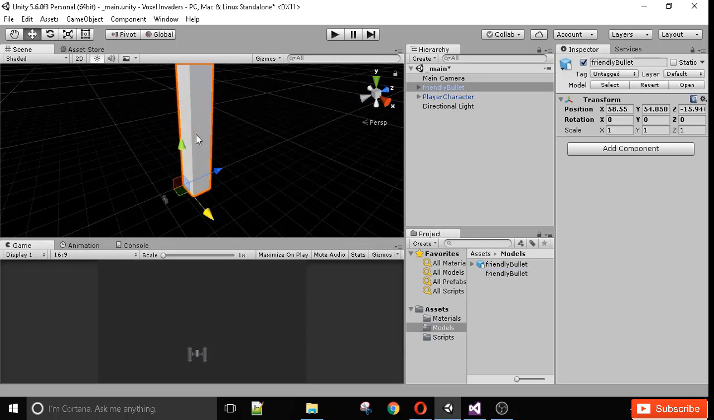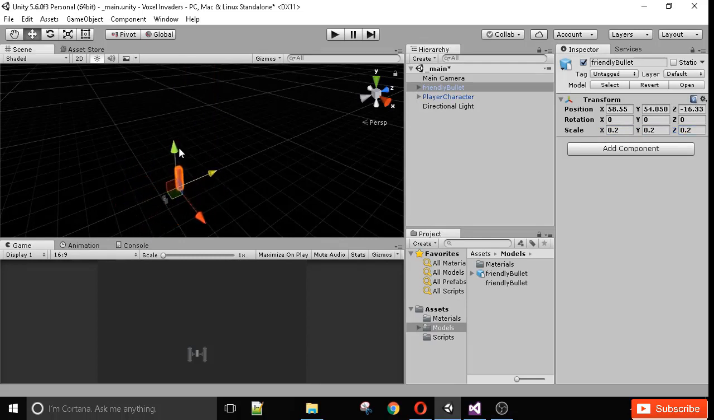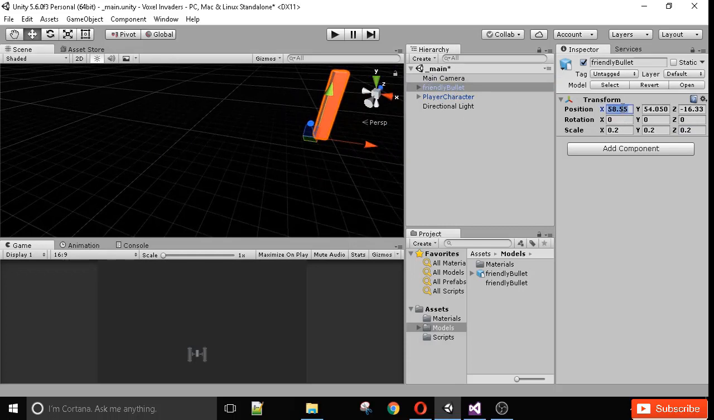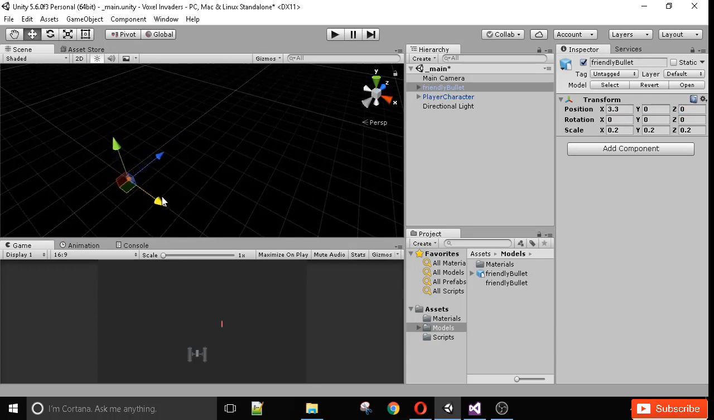We don't want that, we want it to be scaled down. This is also pretty big. Let's just position it to 0, 0, 0. Okay. This is actually pretty nice. So the player will be shooting these bullets.